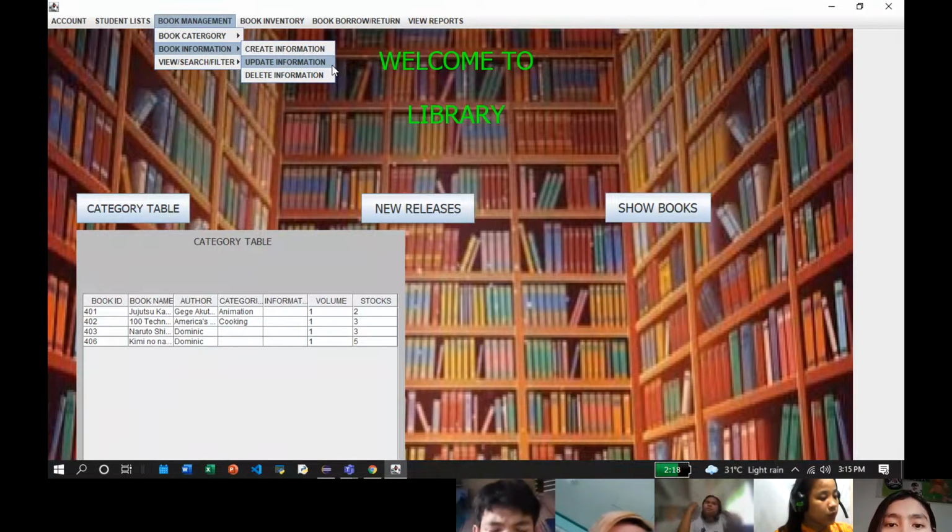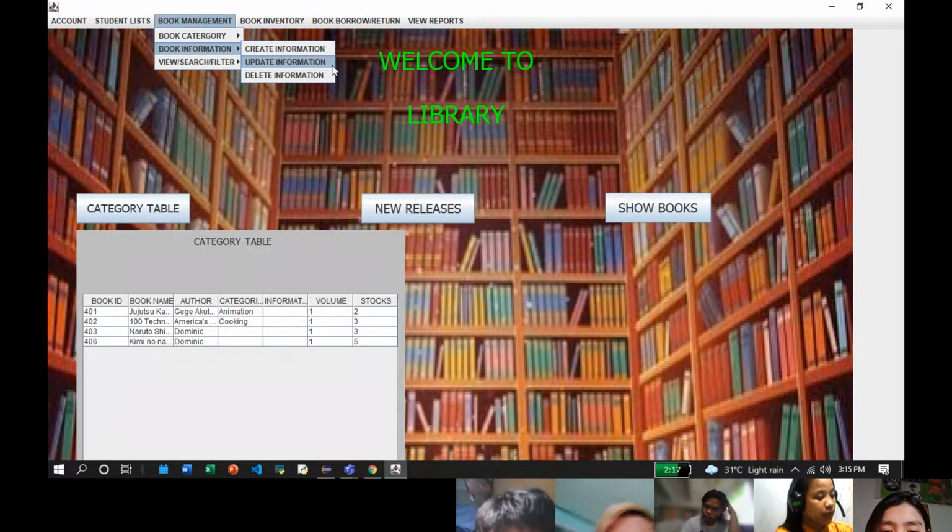And the delete button, if a row is selected, shows a message dialog: are you sure to delete the selected row? The confirmation has two options, yes and no. If yes, it removes the row and the selected row has been deleted, and if no, it cancels the option and closes.